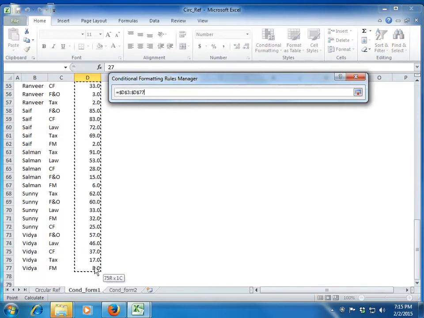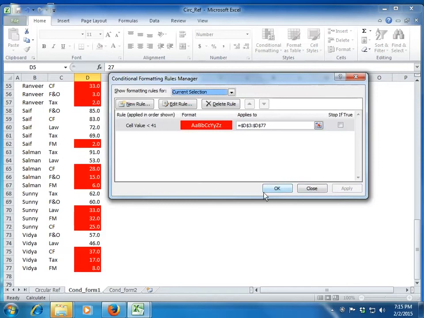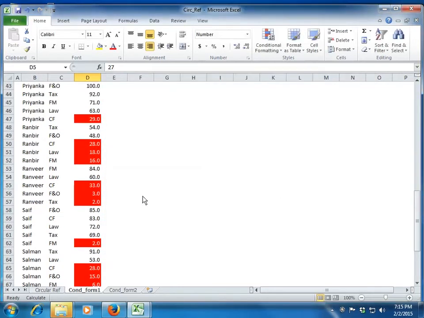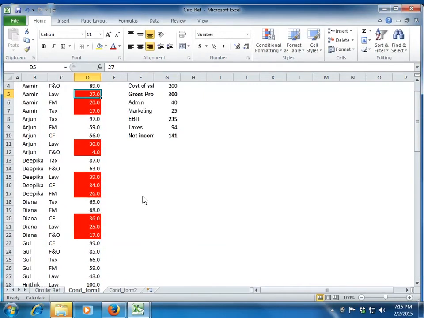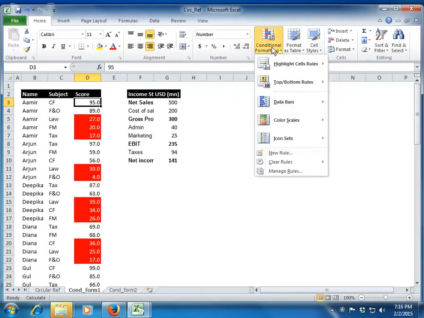Clear? Now it will be applied. You click on apply, you see all the cells which are less than 41 are highlighted, and you click on OK. Done. So this is how a basic conditional formatting works in Excel. Now let's explore the other options on the conditional formatting tab.